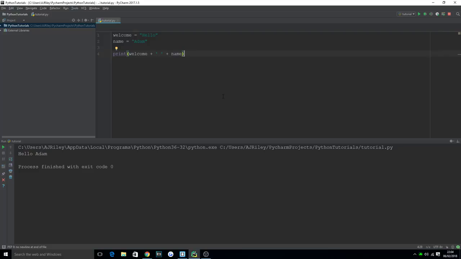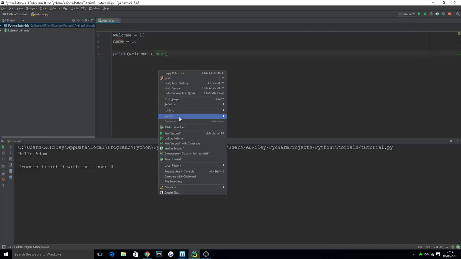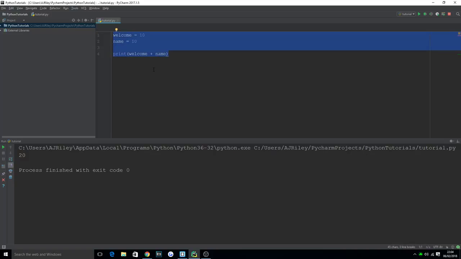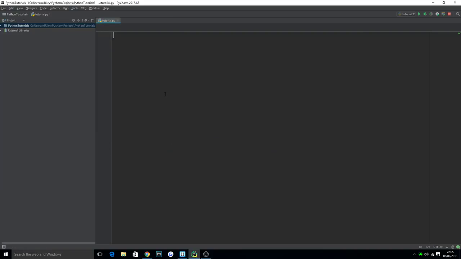That's essentially variables done. You can put numbers here, so I know it doesn't really make sense, but if we had welcome as 10 and name as 10, we got rid of this, and we printed them both out. If we run this now, as you can see, it says 20. So it doesn't output 10 and 10. It's because it knows they're numbers, it's going to add them, which is quite clever. So that's variables covered. The next thing we can go on to now is inputs.